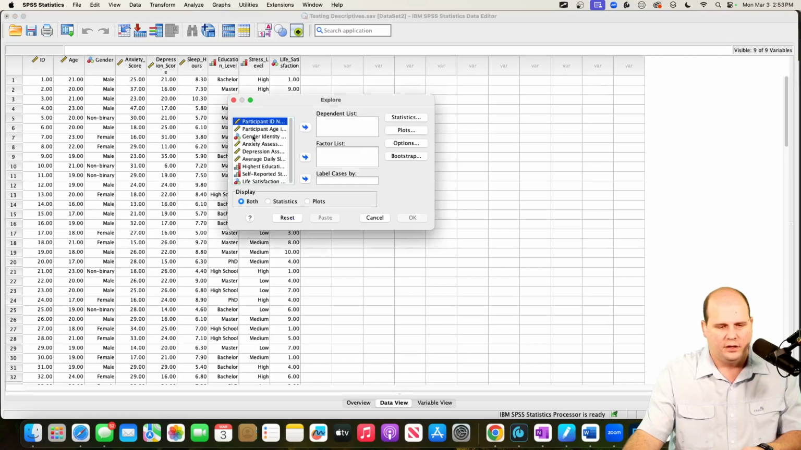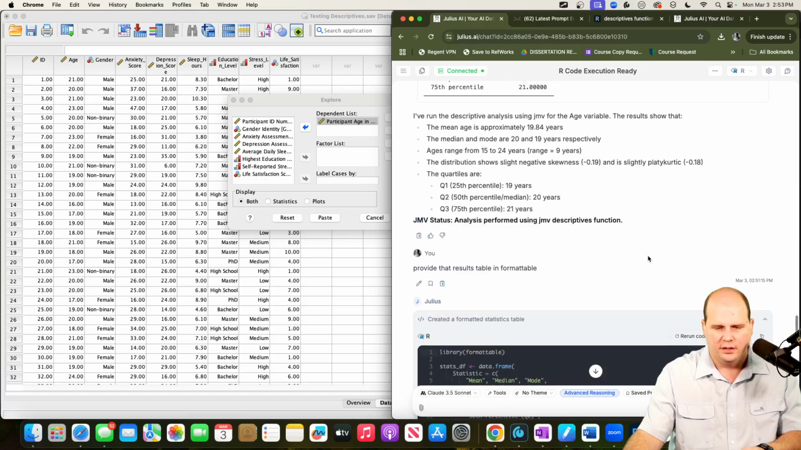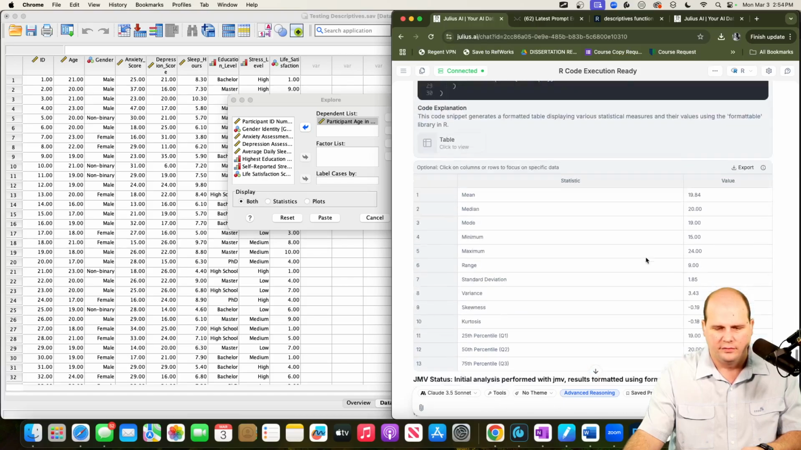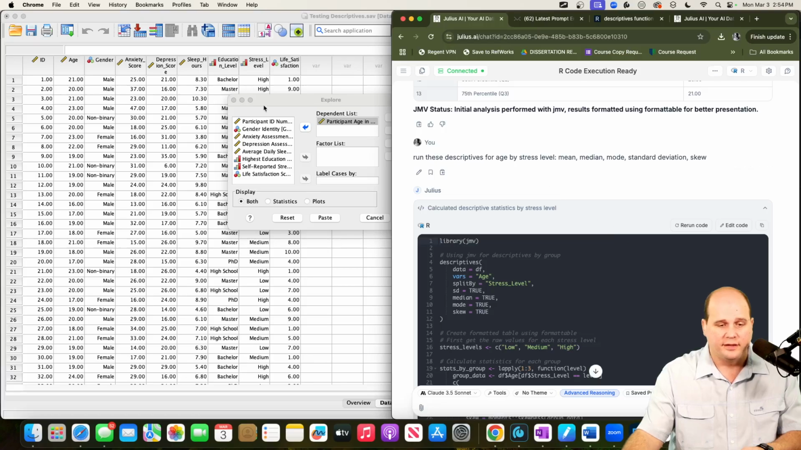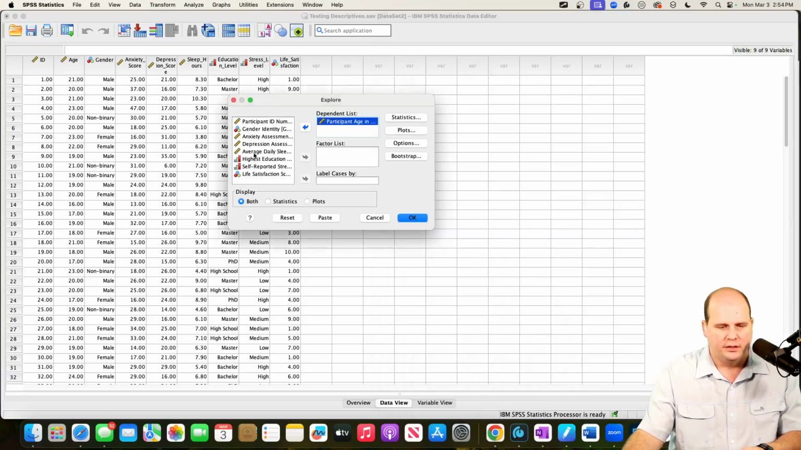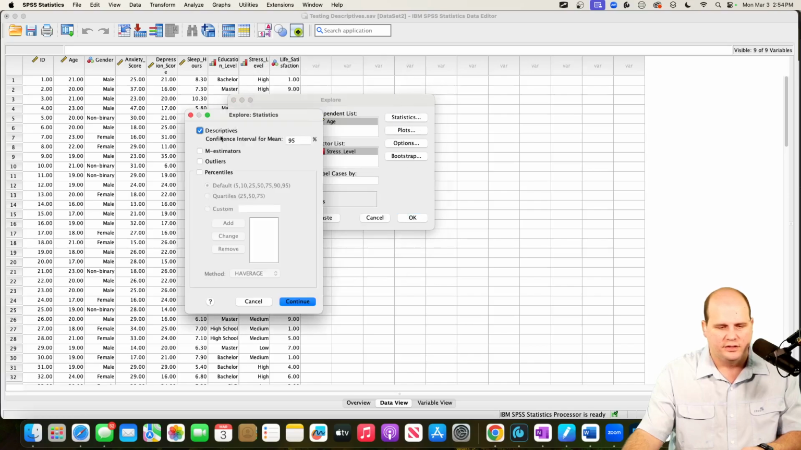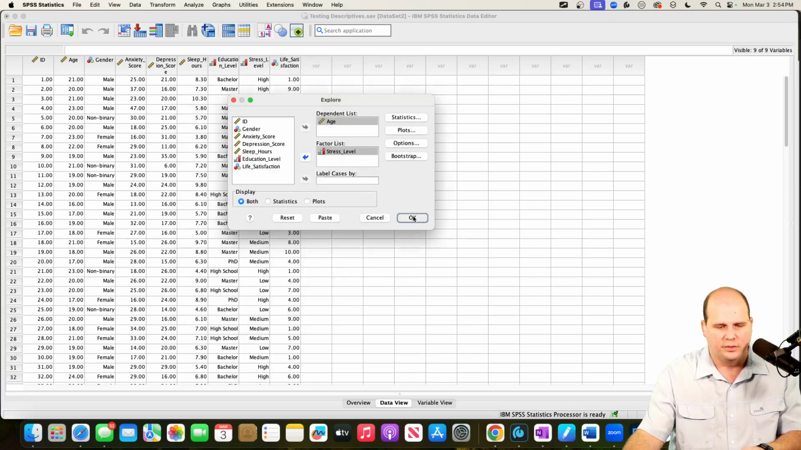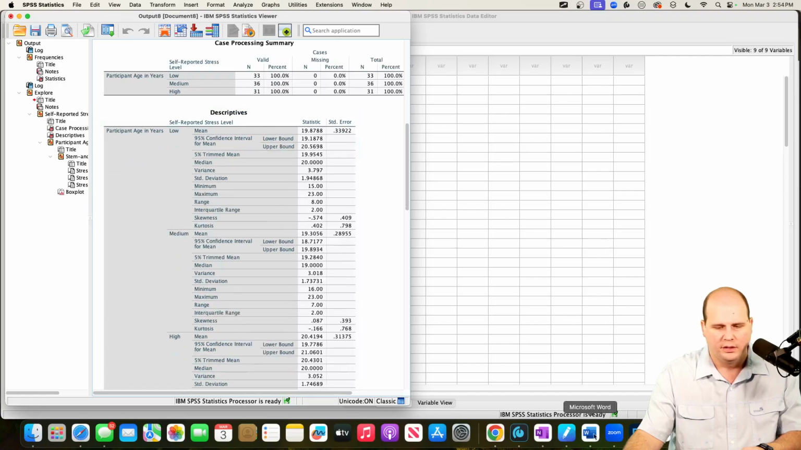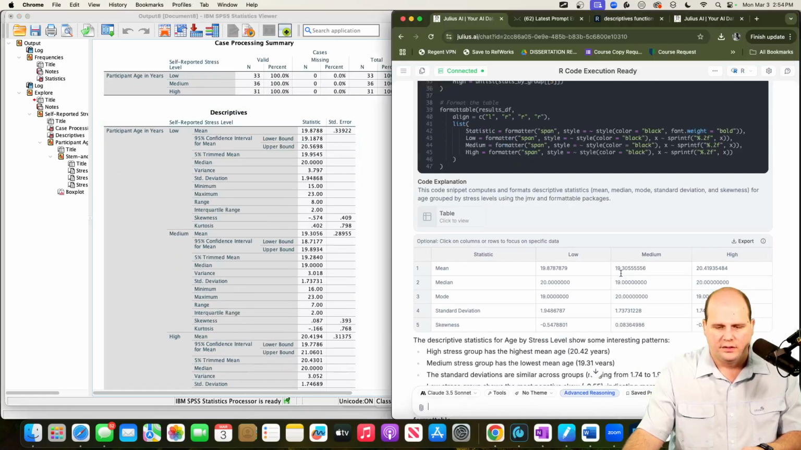reset this, and our age is going to be our dependent. And then I think we said, was it education that we were running that based off of? What did we say we're running it off of? Stress level. So we'll take stress level. See, variable names, the easier. Stress level, and then for statistics, we'll do just descriptives, and we're basically going to get that same output.